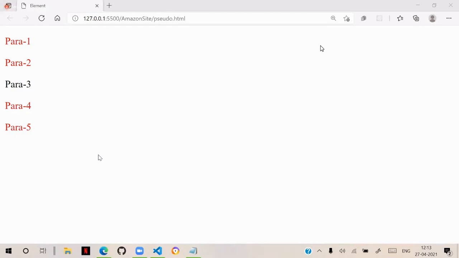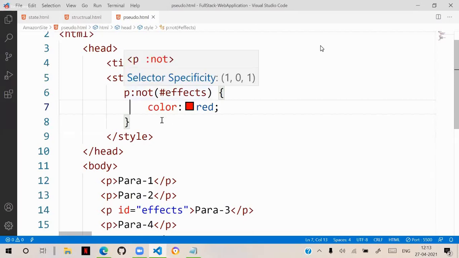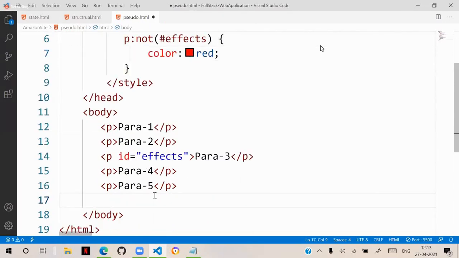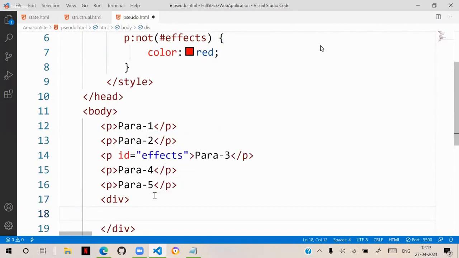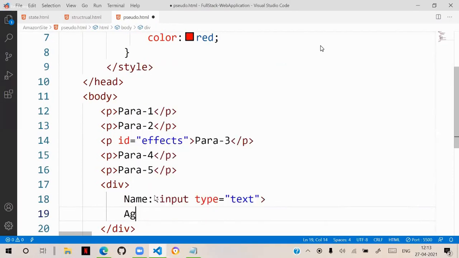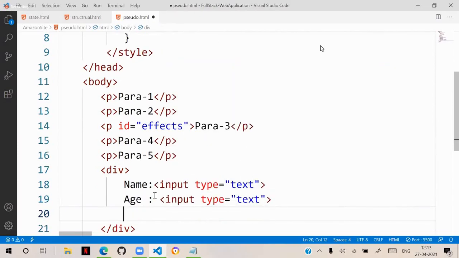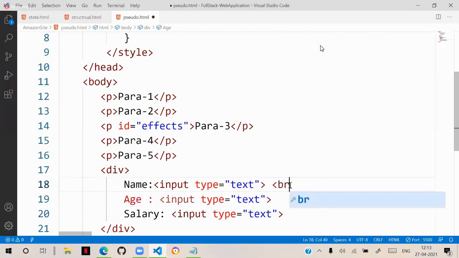You can use attributes also. That means not only ID, you can use an attribute also. For example, I have text boxes. So let's keep a div. Suppose one text box is for name, with input type equal to text. Then age, that is also input type equal to text. And salary, that is also input type equal to text. So all these are text boxes.